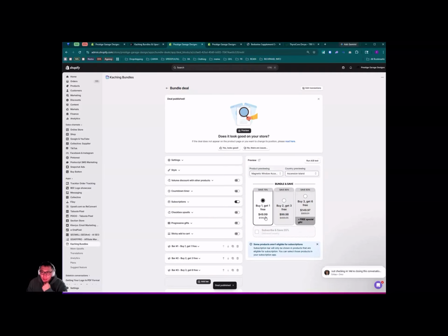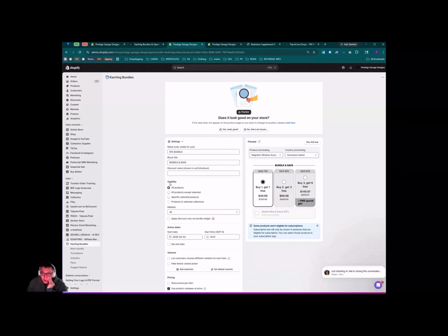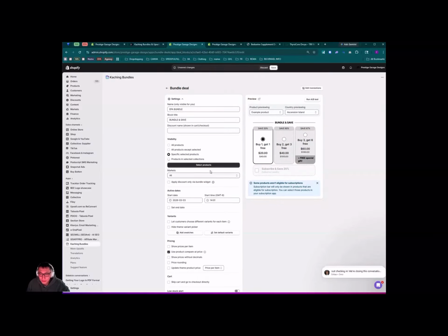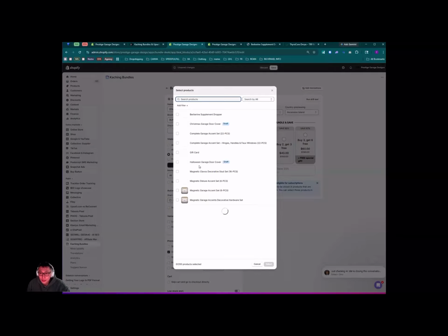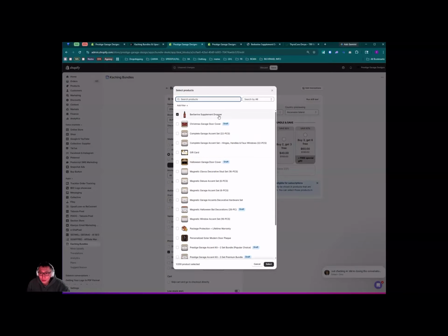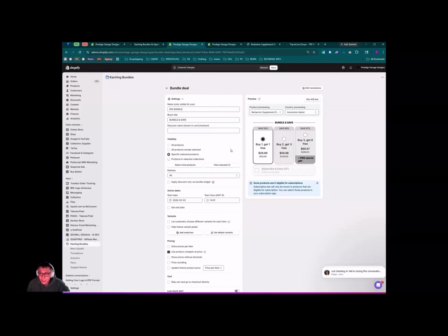And it says 49.99. The reason why is it's just defaulting to a price that you have on the store. We can actually make sure that we go to the settings, and this is going to be important. So visibility. Right now it's showing on all products. We probably don't want that. I like to have more control of which products have this bundle. So I'm going to click specific selected products. I'm going to click select products, and I'm going to pick the berberine supplement dropper that I made. So now it's only going to be showing on this product, and I'm going to click save.